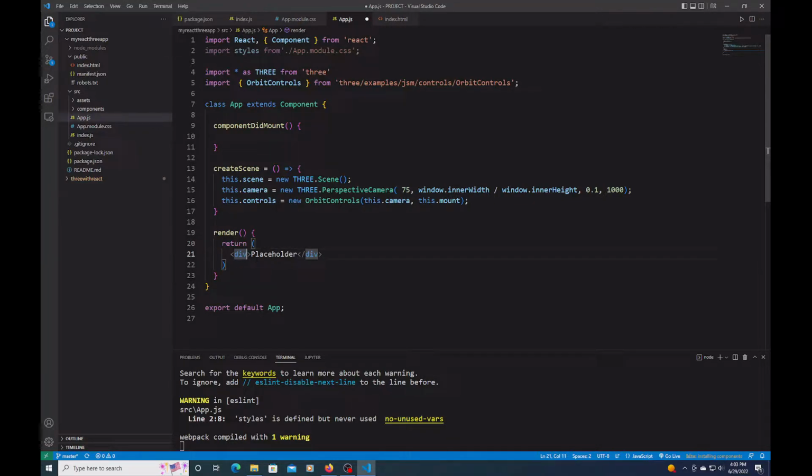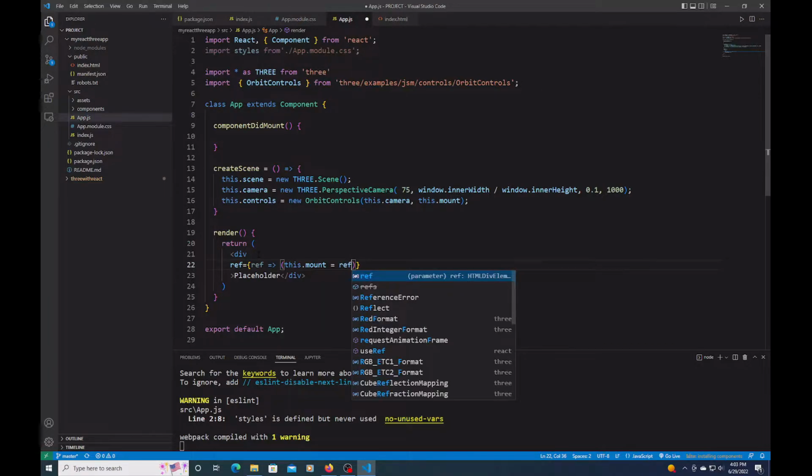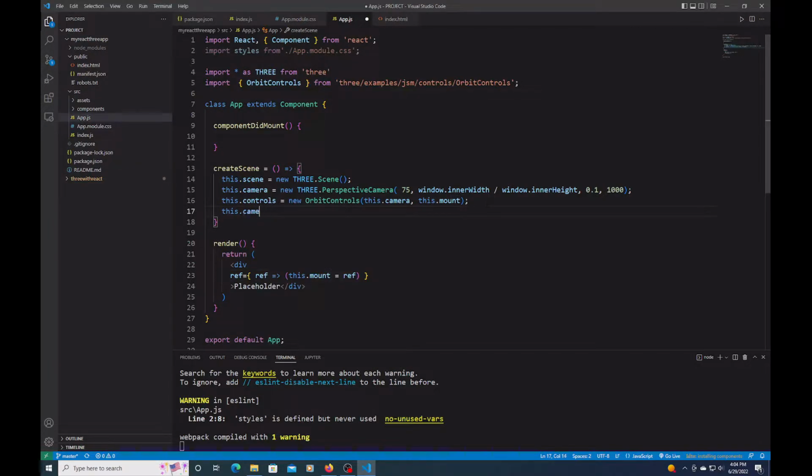So inside of our open div here, I'm going to put ref, which is a React class attribute. I'm going to say that is equal to open close braces, ref arrow function, and then in parentheses, I'm going to say this.mount is equal to ref. this.controls.enableZoom is equal to false. We'll be changing this later on, but for now that's what that is.